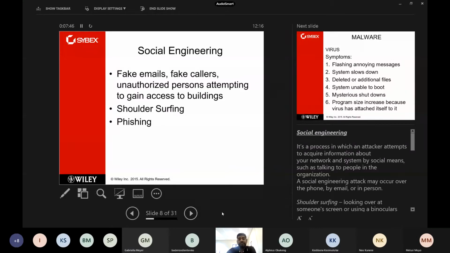Next, we're looking at fake emails, fake callers, and unauthorized persons attempting to gain access to buildings. With social engineering, you have things like fake emails. Maybe you get an email from an organization that you work with, and you realize that it's not actually that organization; it's someone else pretending to be them. Maybe you get an SMS saying there's a Nigerian prince that has R1 million for you, and all you have to do is enter your bank account details. That's an example of social engineering.